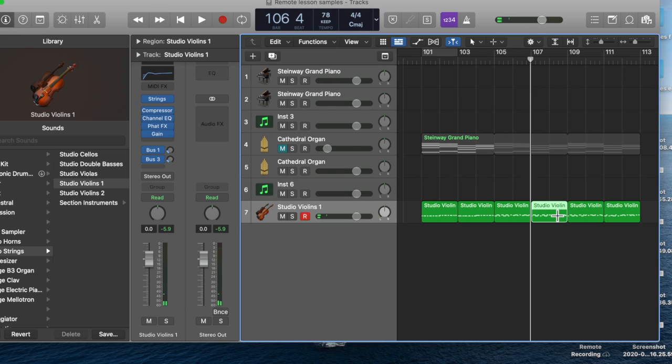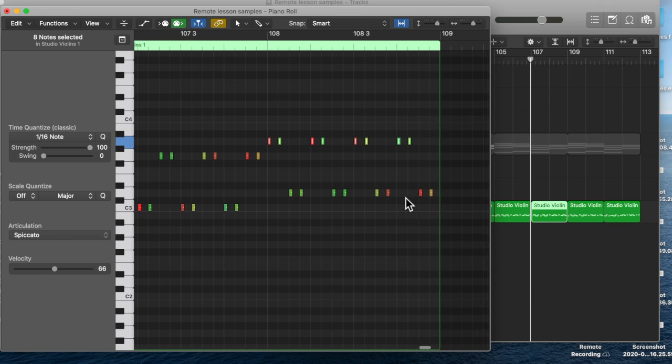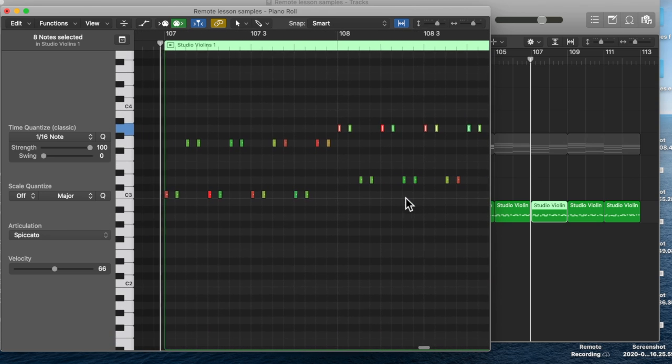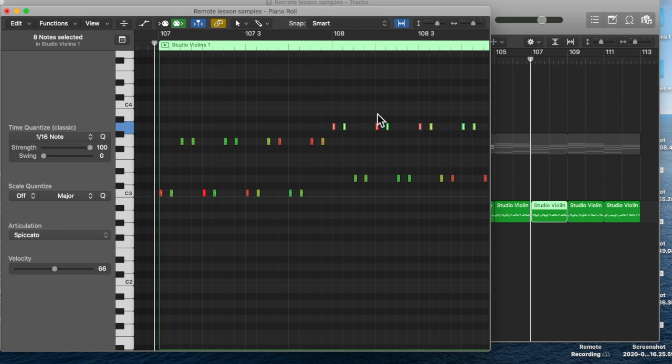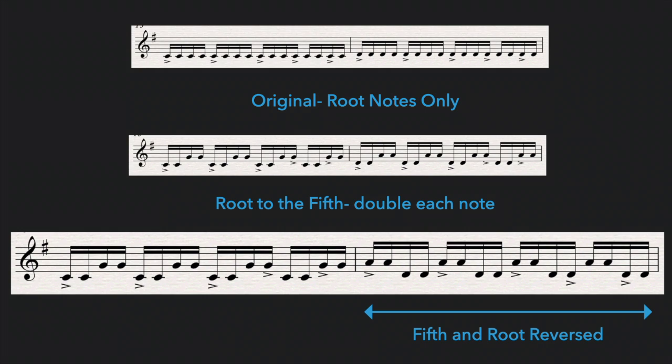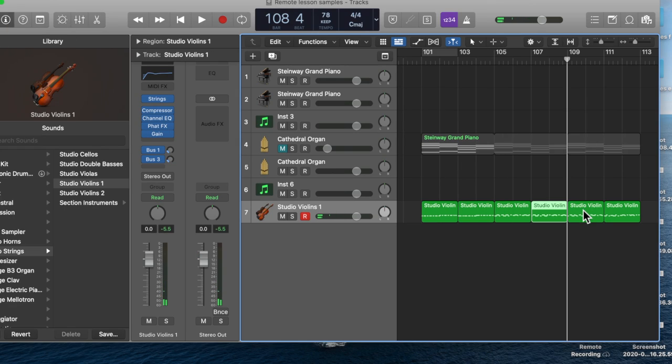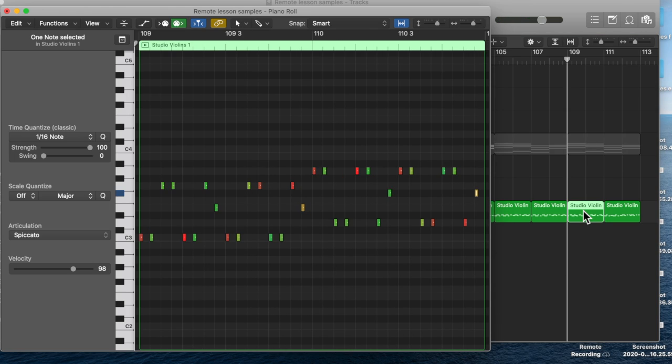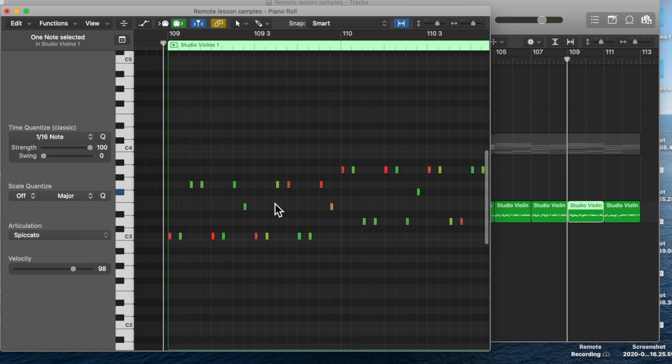If you want to be a bit more adventurous, you can start altering the pattern a little bit. So here I went root, fifth. When we changed chord to the D major chord, I thought, why not go fifth, root? Last couple of stages, if you want to be a bit more adventurous, you can start using some other notes.